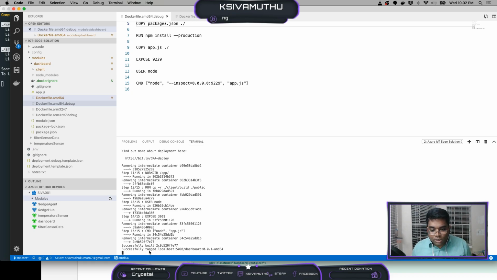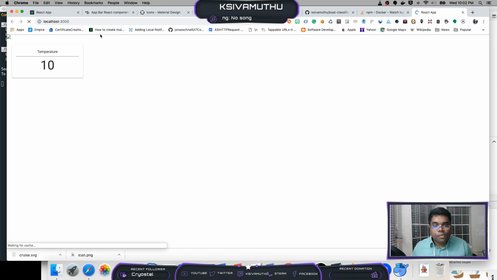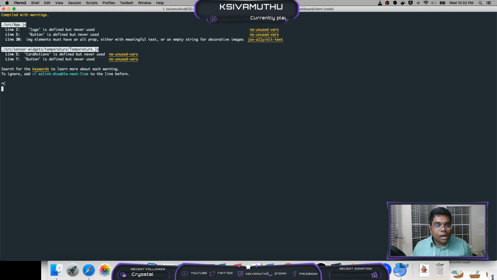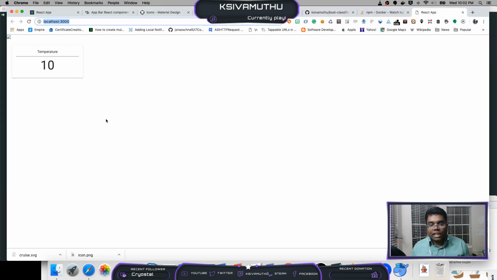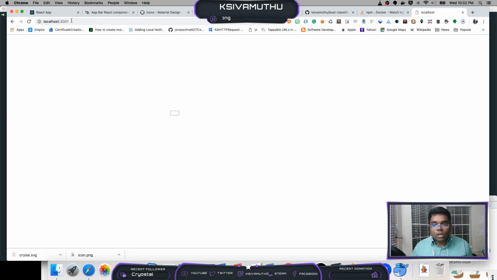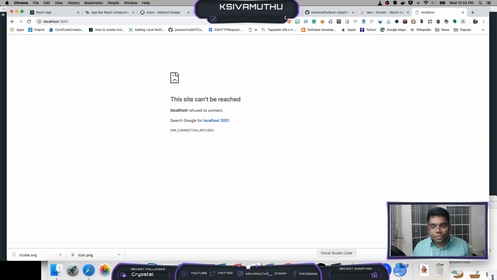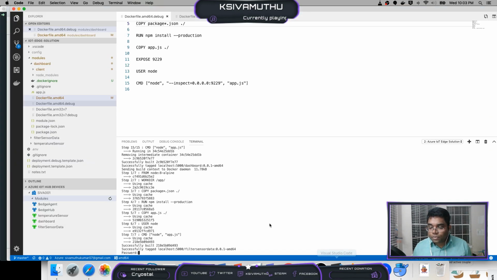So once this is done, it should be reflecting in Chrome, not on 3000. It should be running on 3001. In the meanwhile, I will stop my local container so that it would not clash with localhost 3001. Okay.